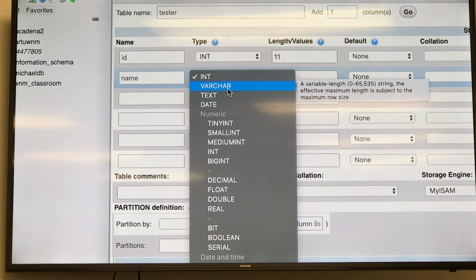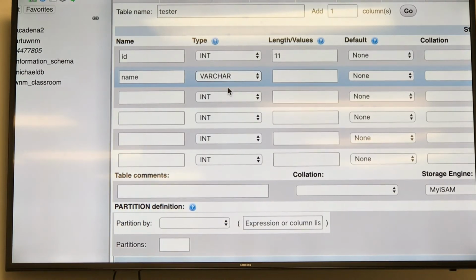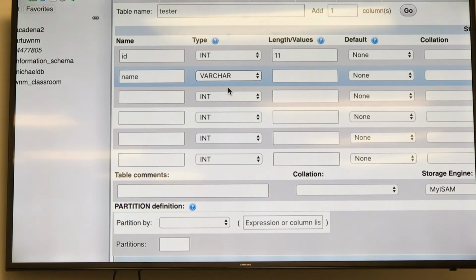But we do need to do a different data type than integer. And what we're going to choose is variable character. A variable character is something that we don't know how long it'll be, but we don't want to give it too much length, but we also want it to be possibly shorter than the length that we give it. It can't be bigger than the length that we give it, but it can be smaller.